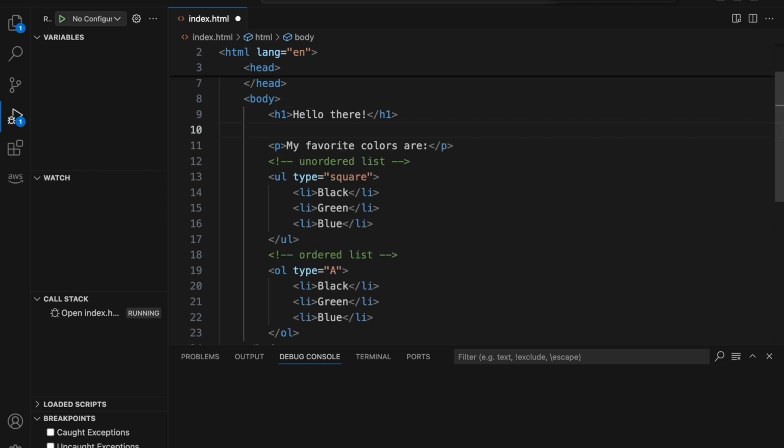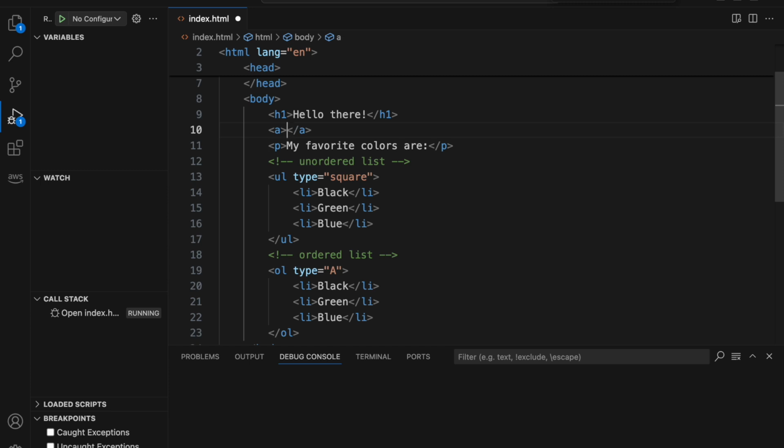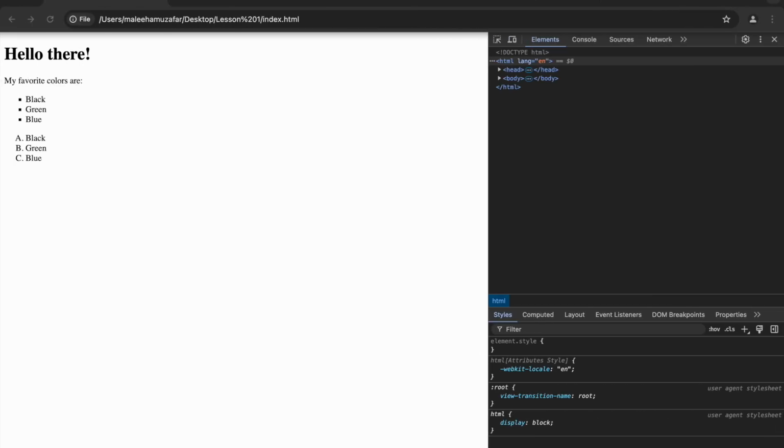So how do we display links? We have something called the anchor tag. The anchor tag is used to display hyperlinks. So if you write something within the a tag, it will show up as links. For example, LinkedIn profile. Save that. If I refresh it, right now it's just showing up as normal text. I cannot even click on it. That's because I didn't specify where this link should go. So if I was to click on it, where should it go? I need to specify that as well.